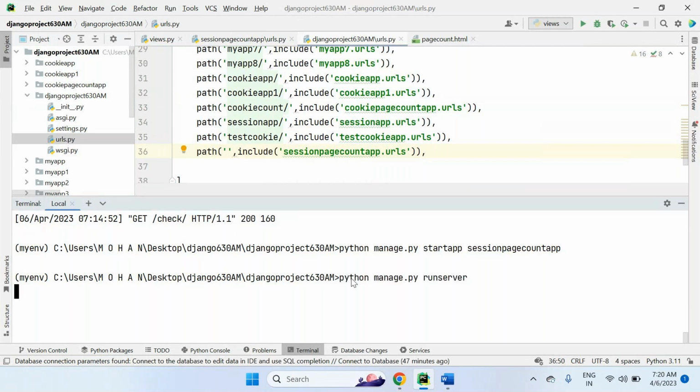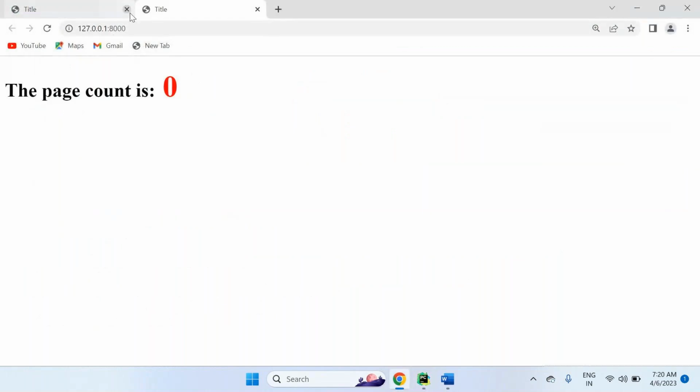Once we run the server, look at this. The moment we hit this, page count is 0. Now when we refresh, automatically it will be 1, 2, 3 like this. So this is how it is happening. Session with page count application, clearly.